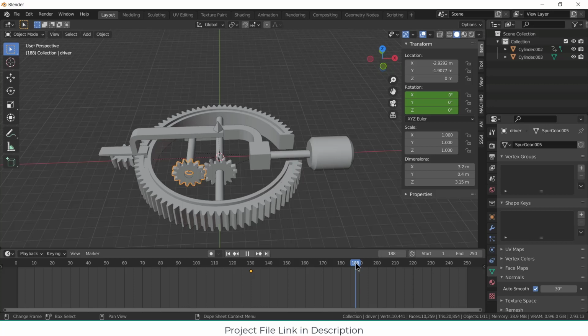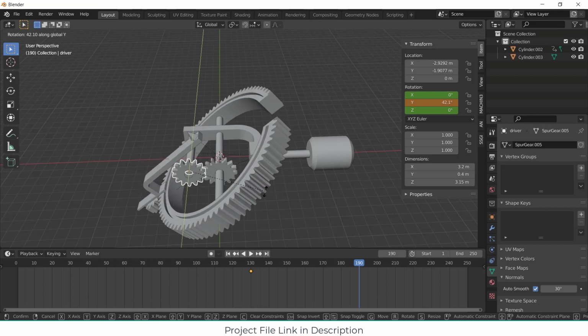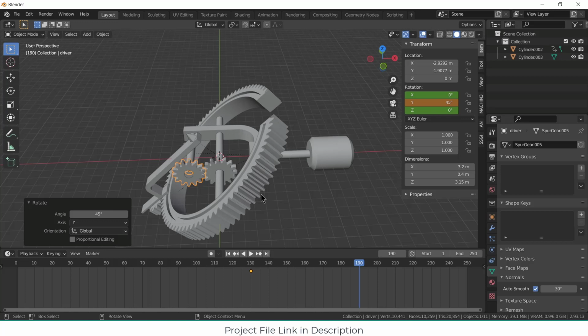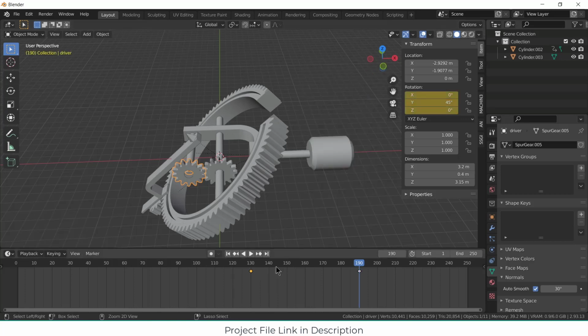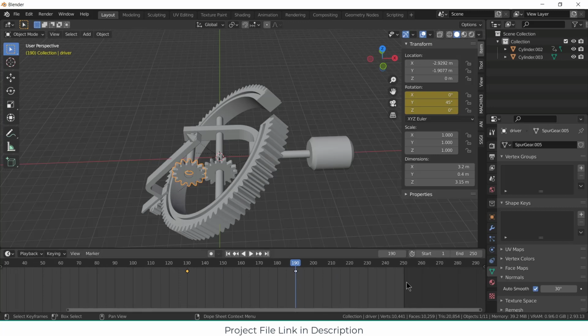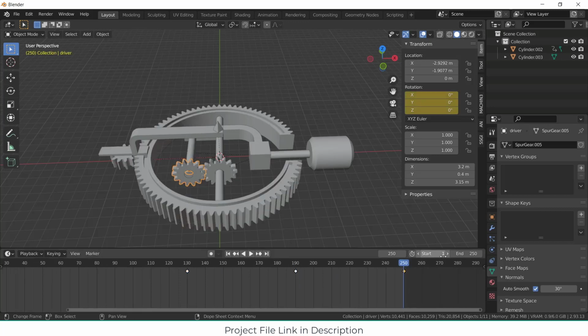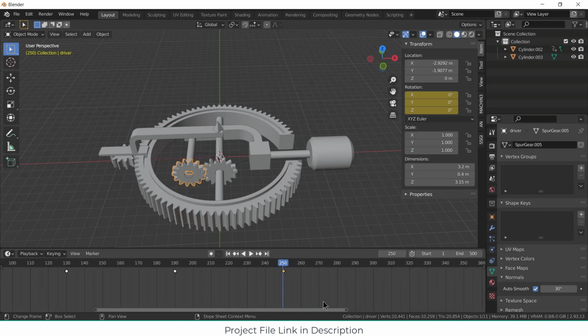I will go to frame 190, select this, press R, Y, 45 is fine, I, rotation, select this and go to 250, press Ctrl V. Let's make it to 500. I don't know how big this animation is going to be. Click on to go to 270.